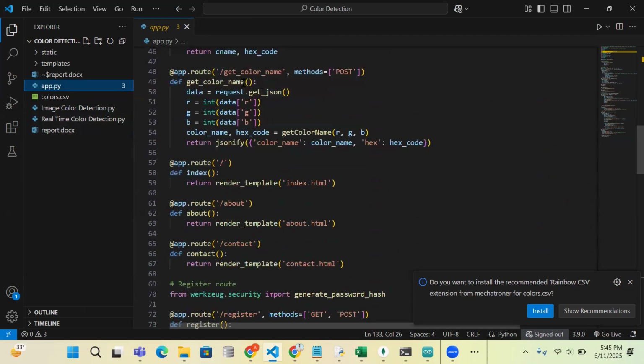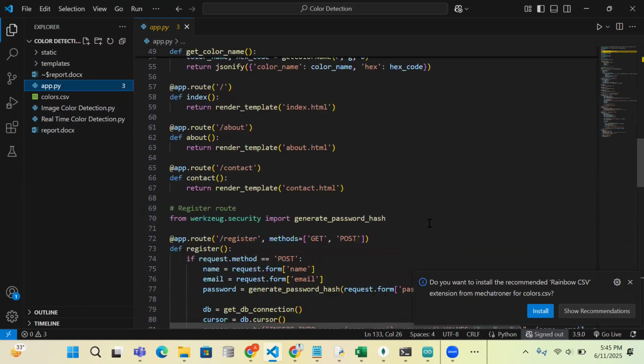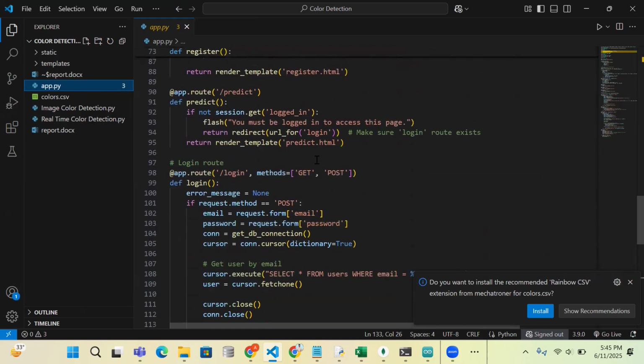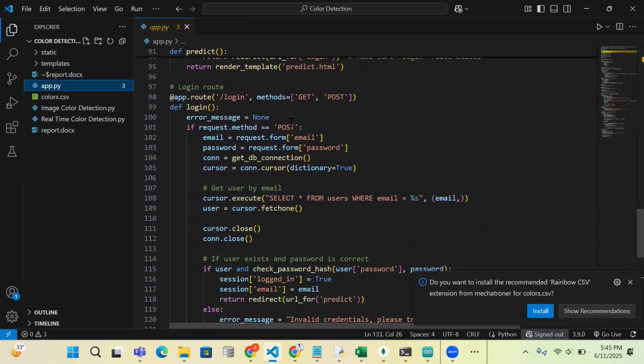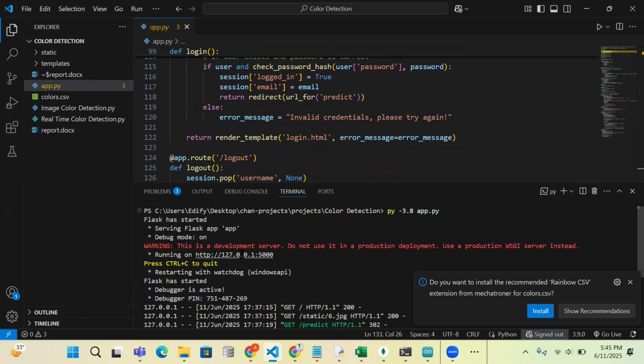So this is the route. We are integrating with the HTML. This is for index, about, contact, and this is for registration. And this is for the prediction buttons. After registration, we need to log in. And this is for the logout button. Now let me show how our web page is running.